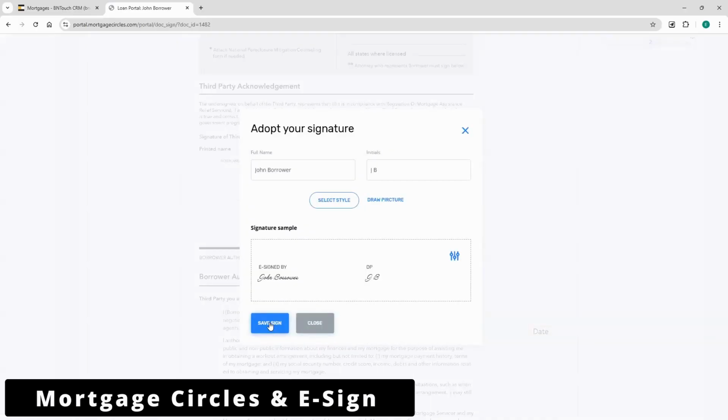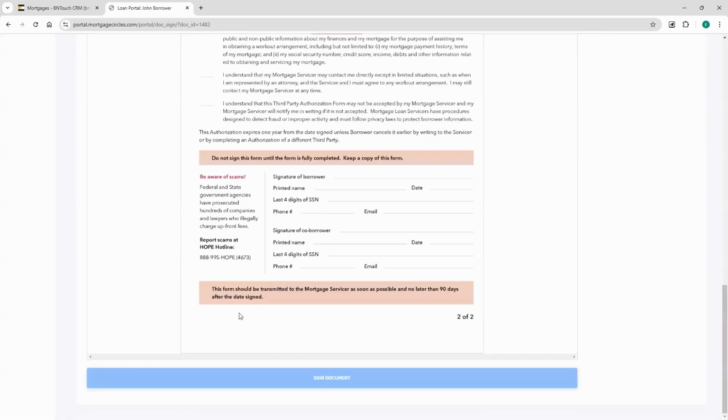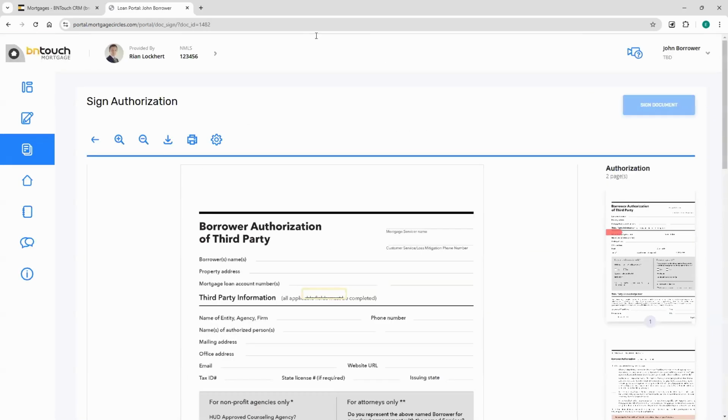Mortgage Circles is part of the subscription, so that comes with it. You don't need the e-sign, but if you're using Mortgage Circles pretty heavily and you want everybody to go through that central location, it makes sense to have the e-sign turned on. And yeah, it actually saves at the end a new PDF with their signature, and you could just download that.